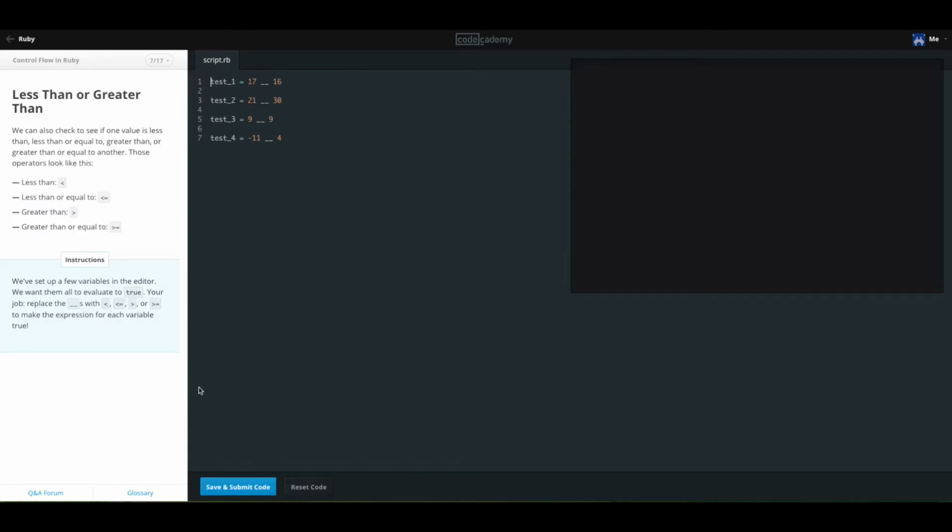Okay, less than or greater than. We can also check to see if one value is less than or equal to, greater than or equal to another. Those operators look like this. So you have less than, the less than sign. Less than or equal to, which is the less than and an equal sign. Greater than or equal to with the greater than and an equal sign.